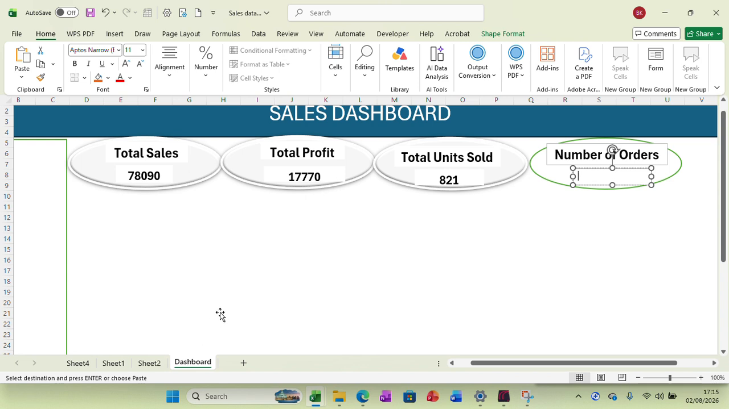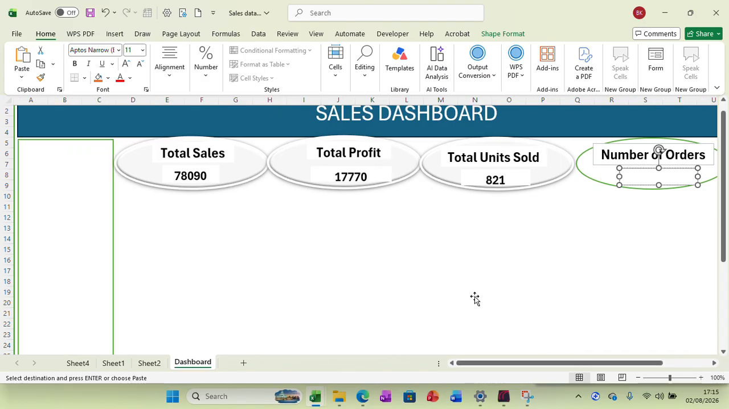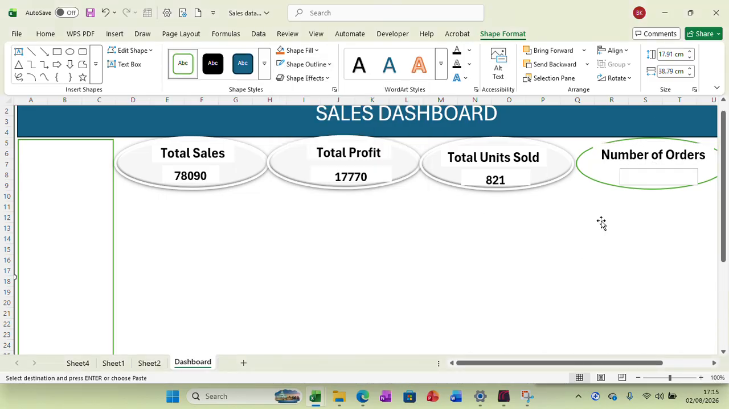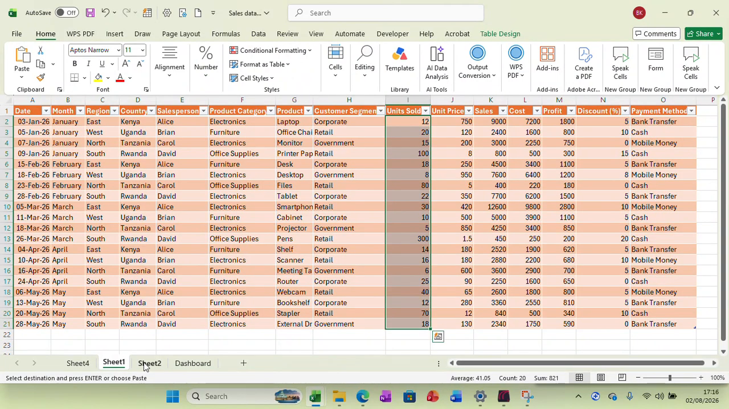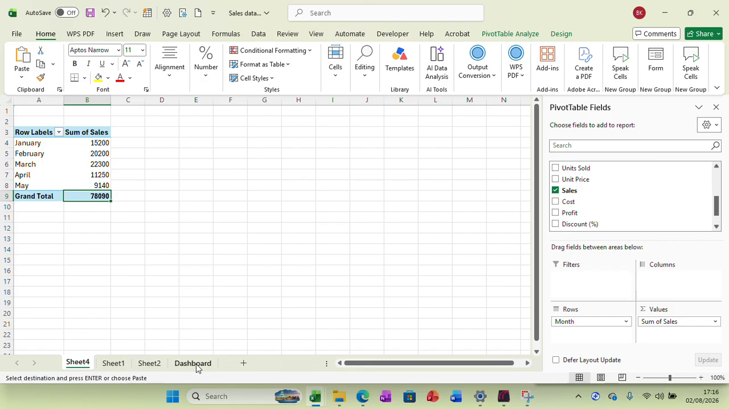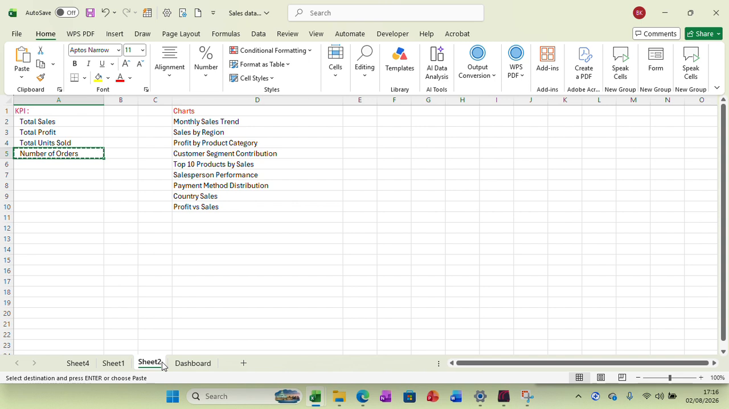So let's do the graphs so that we continue. We'll do this one later. So let's remove the outline for this. So it will be remaining this one only. So for the charts, we're going to do this. So the first one is to have monthly sales. And for the monthly sales, we are going to use a line chart.